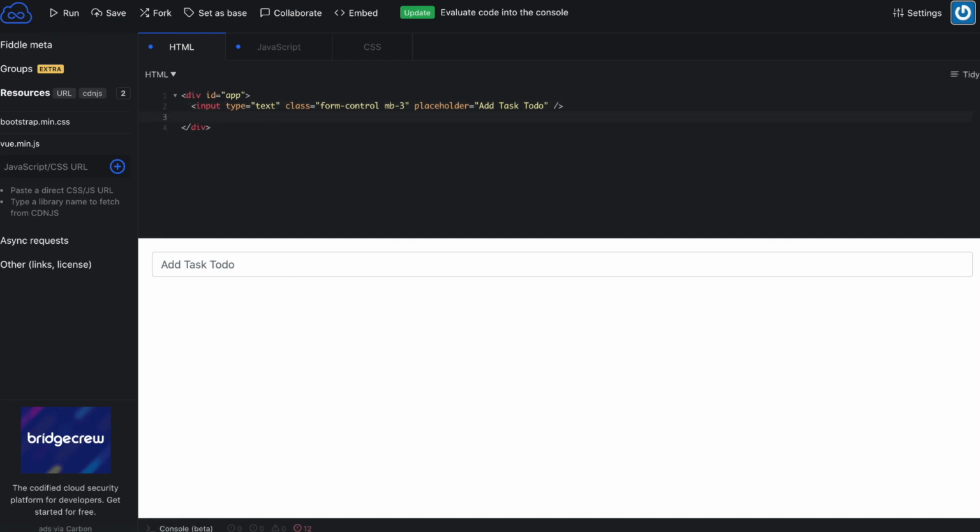We're also going to want a button so that we can actually add something to our lists when we click it. So let's do button. Once again, we'll add our Bootstrap classes, and we're just going to put add task on our button, retidy that back up and run that. And as you can see, we've got our little form set up.